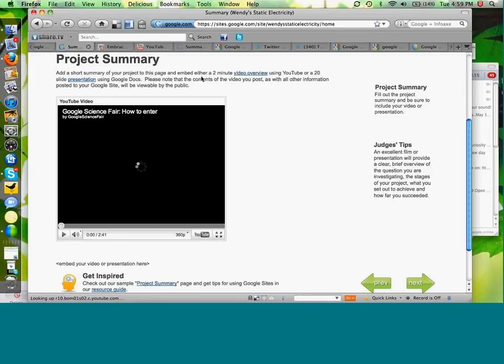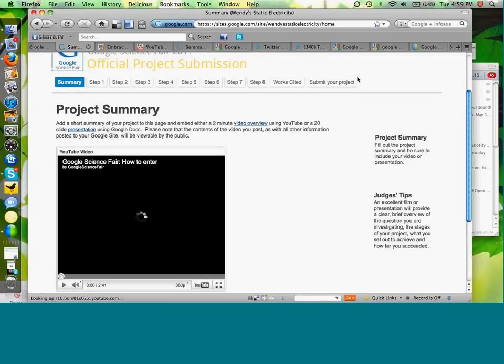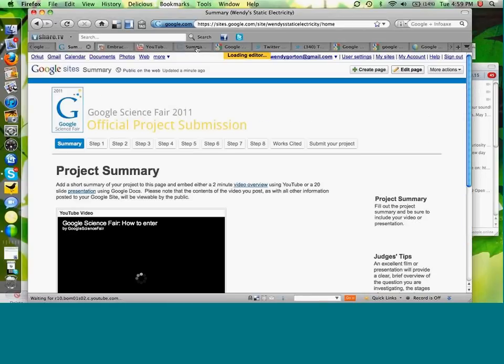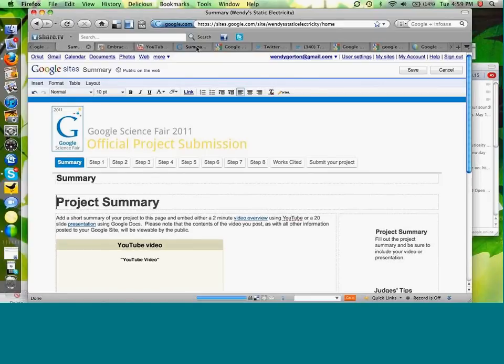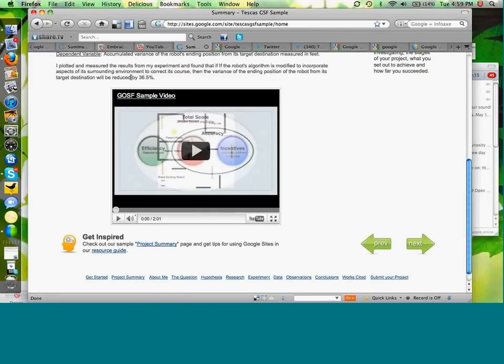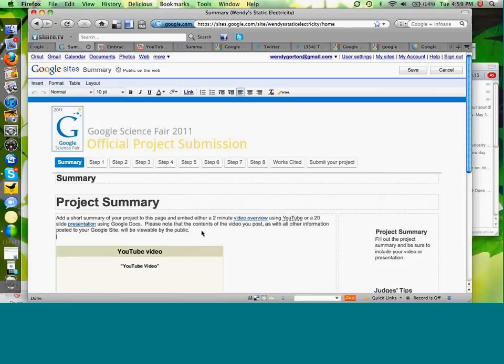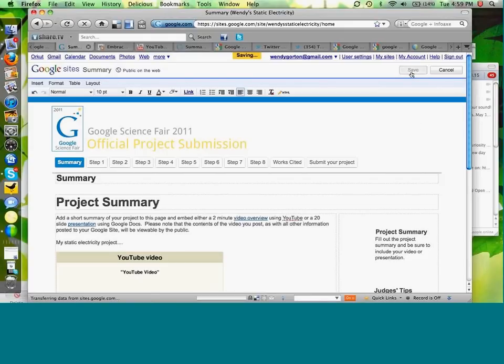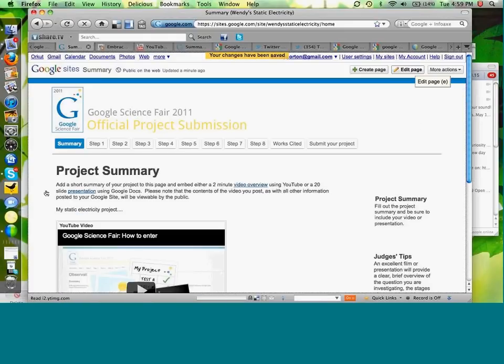Likewise, you can edit just like Jessica did by going back to edit. And if you look over on her project summary page, it's not too long, but enough to explain the basics of the project. So I can edit text in that very same way. And press save. And there we go.